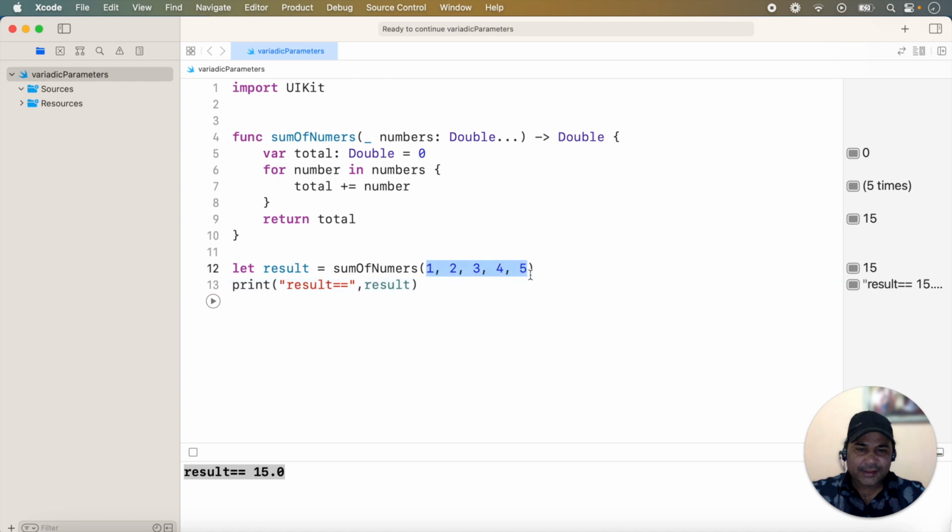So the result is calculated from each number. We are passing numbers here and using a for loop, and every time each number is added to the total, and we return the total. In variadic parameters we can pass any amount of numbers. There is no limit: 8, 9, 10, as many as you want. We don't need to specify how many numbers we are passing. We just add the numbers to the list and pass them. Here numbers is of type array.